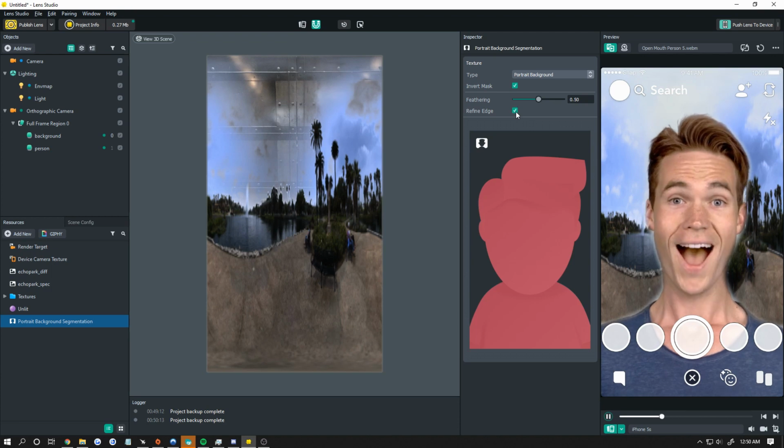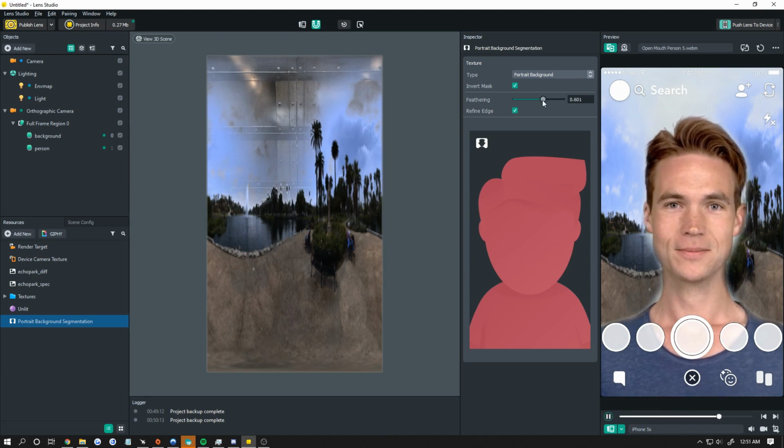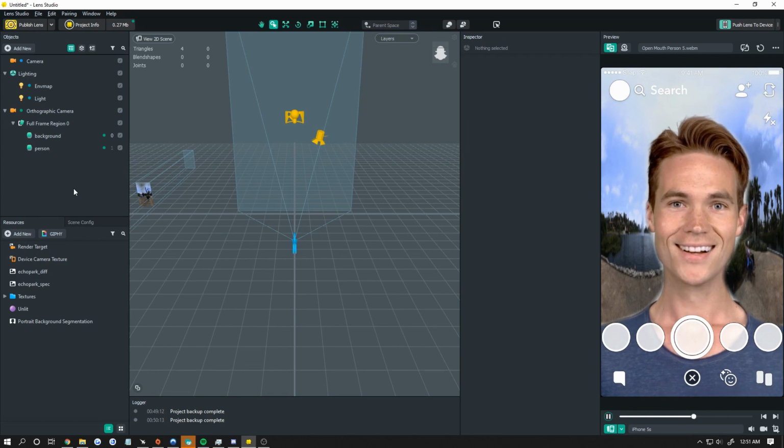There's a refine edge option, and there's a feathering option. I usually turn the feathering down a little bit. I don't like it that much. So now we have our background segmentation all set up. We just need to put our 3D objects in.